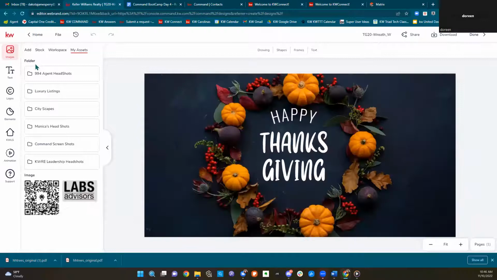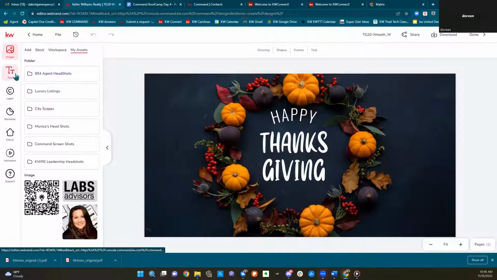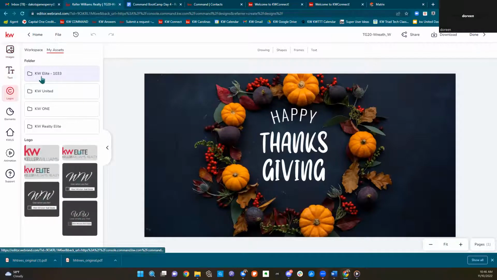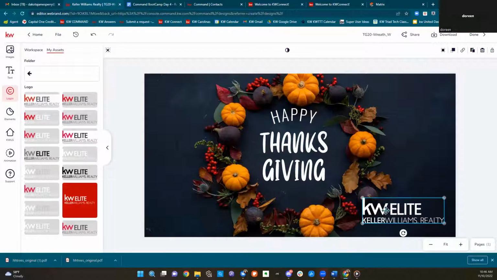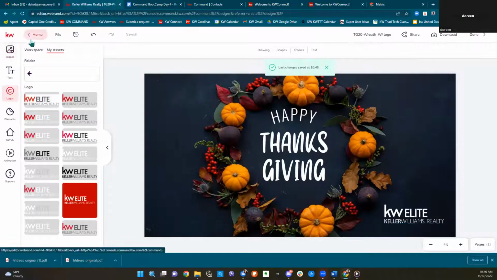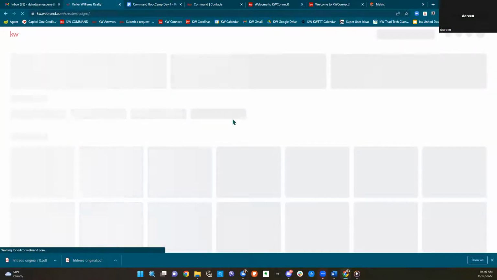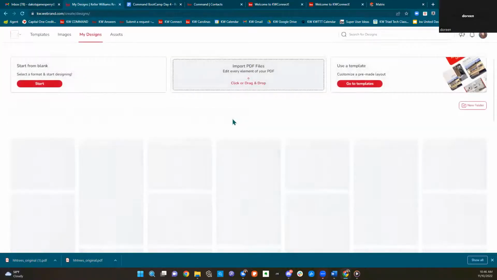So if you're going to download it and share it, put the logo on it. If you're going to share it through command, you don't need to put the logo on it. So I'm going to just drop this white one in, drag it to the corner. And I'm going to say this one's with logo, so we know which one it is. All right, cool. So that's one point that I wanted to make on that.